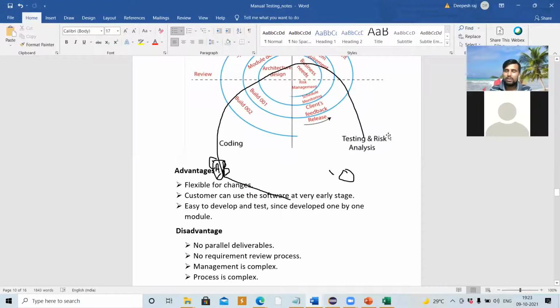Disadvantages: no parallel deliverables. As I have said, in the waterfall model one phase is done, then another phase, so no two teams work in parallel. No review process: if architects miss any requirement in the design, no one is going to review it. That means no requirement review process is there.